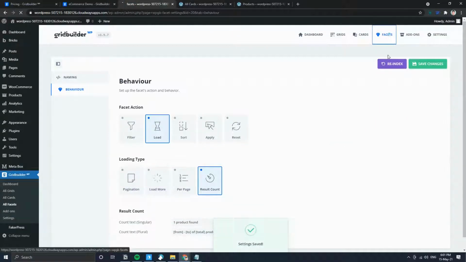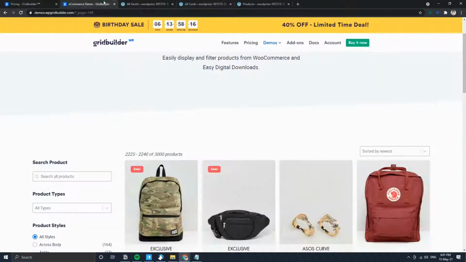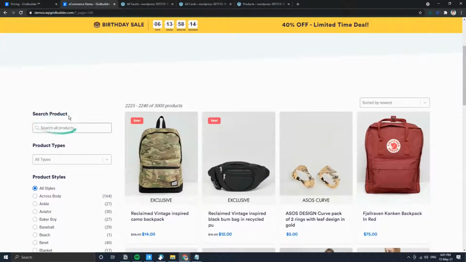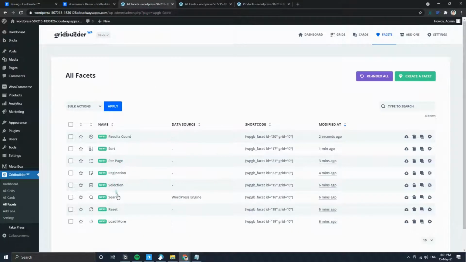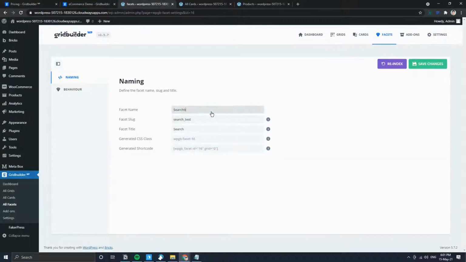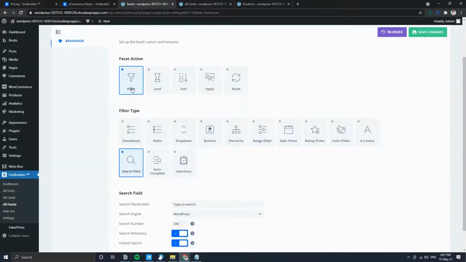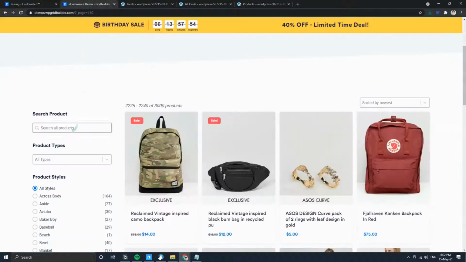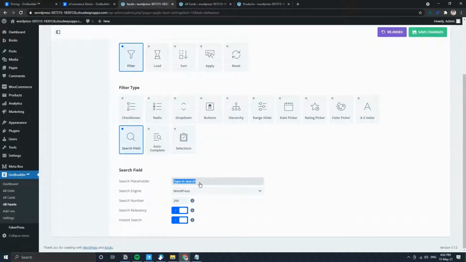Save changes. Facets. Next one would be the search bar. Okay, search. I'm going to name it a search bar and save this. Go into behavior. So it's a filter facet. It's a search field. And then instead of search type to search, I'm going to name the search placeholder as search all products instead.